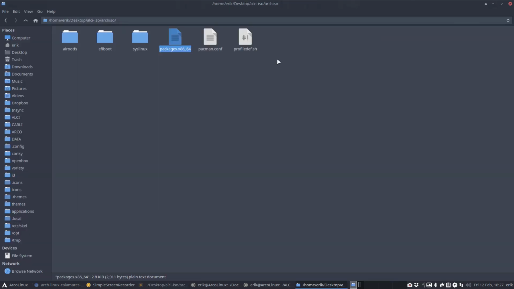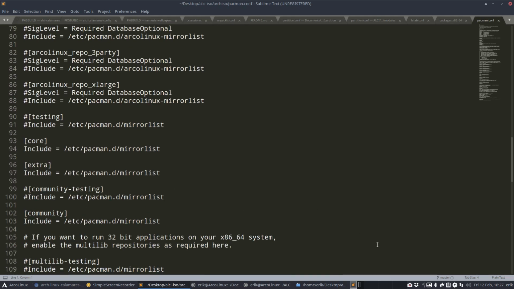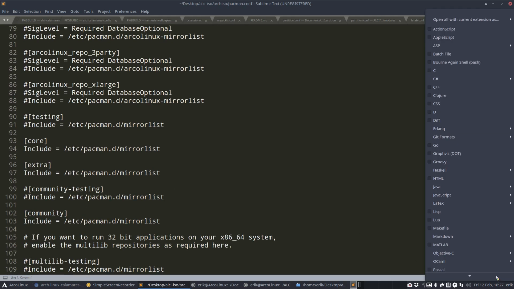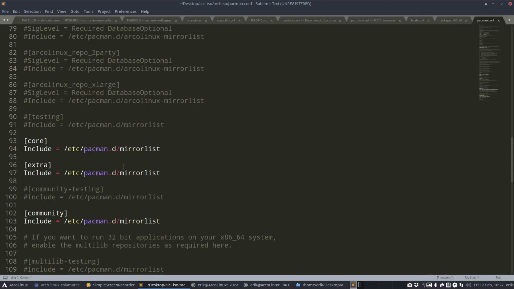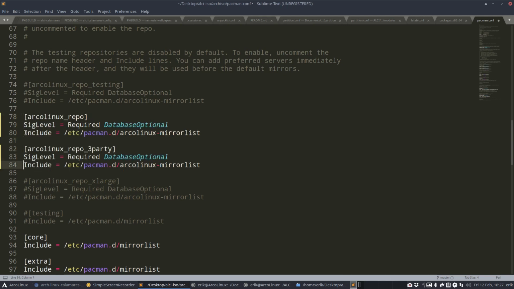So this is a minimal kind of setup, I thought. Again, plain text, Perl. Pacman is not included, you see? ArcoLinux is not included. So I do this. ArcoLinux is included. I don't know anymore where it's coming from.